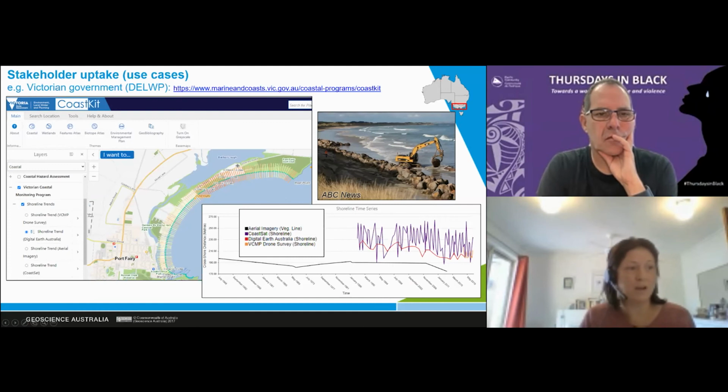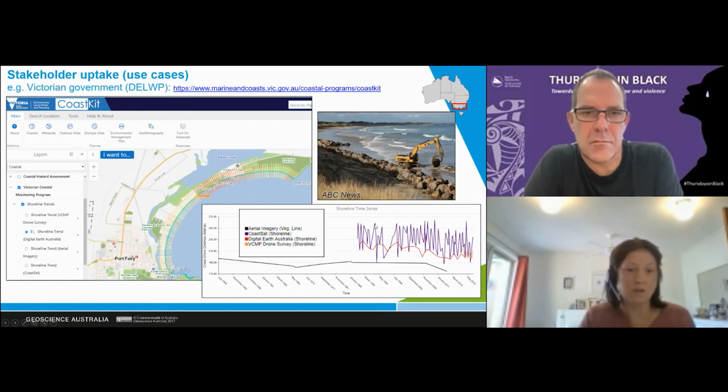And on the right-hand side here, you can see that this red line represents the coastlines product itself. And these purple lines represent some of the higher resolution coastline movement measurements that the Victorian government has been able to measure. And they've also superimposed this on the longer term aerial imagery analysis that they've undertaken with the vegetation line.